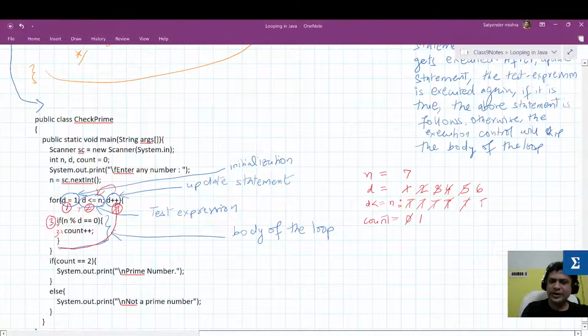So the control will come down here. 7 modulus 6 is not equal to 0. The control will go back to d plus plus, which is 7. So 7 is less than or equal to 7. The condition is true again, so it will come down here. 7 modulus 7 is 0, which is true, so it will update the value of count. So count will become 2 now.